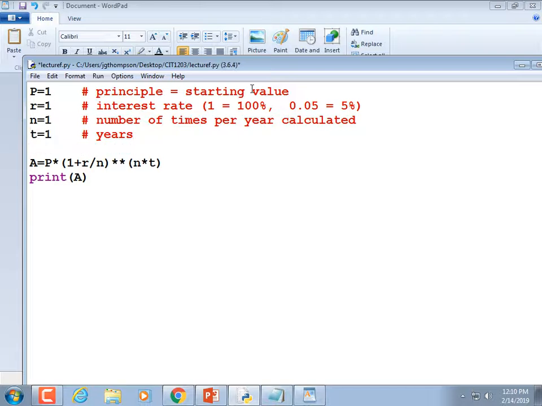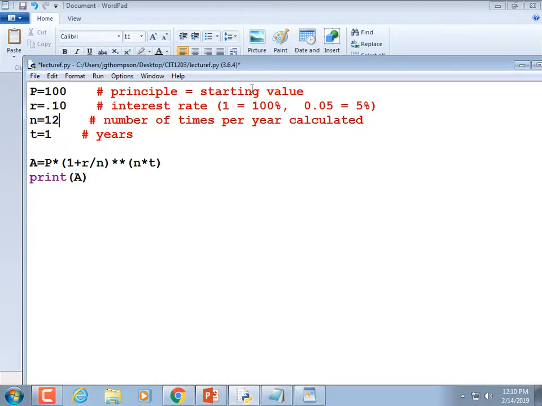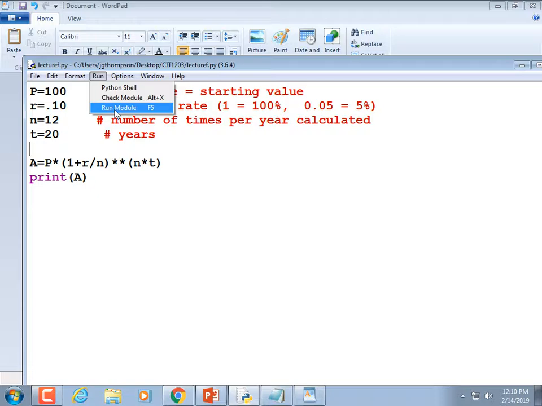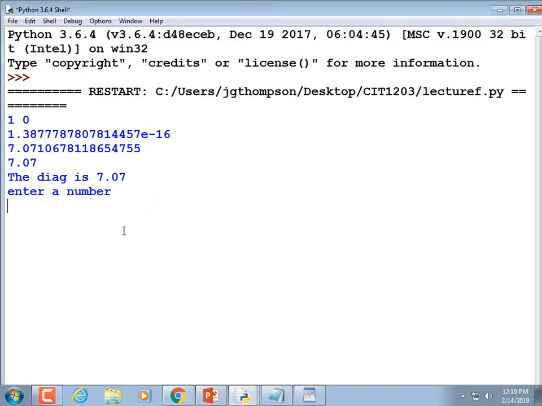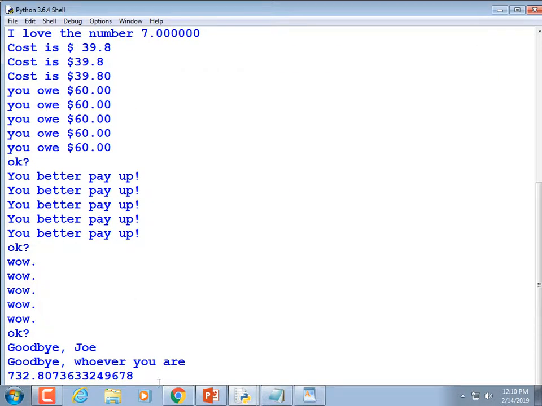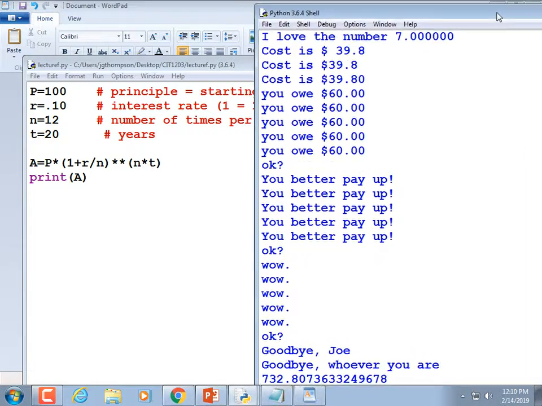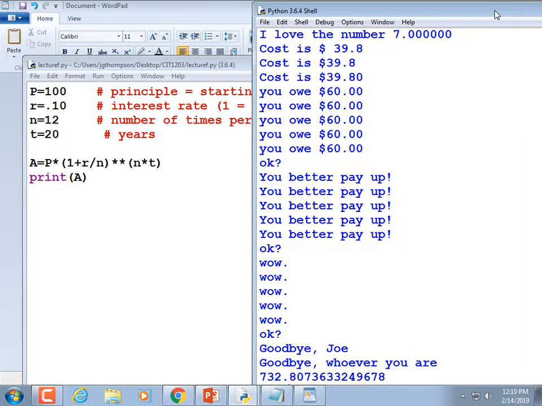So say I had $100 and my interest rate was 10%, and it's calculated on a monthly basis over 20 years. How much am I going to end up with? Let's find out. Nice. I had to wait 20 years, but I got $700 out where I put $100 in.